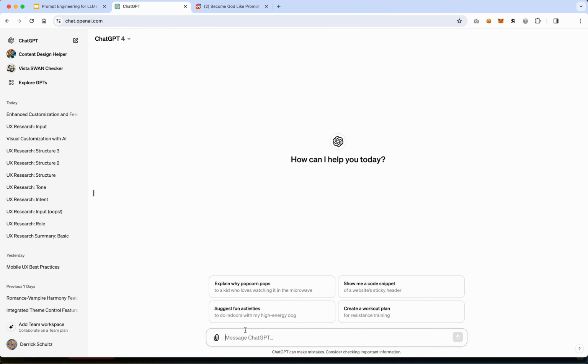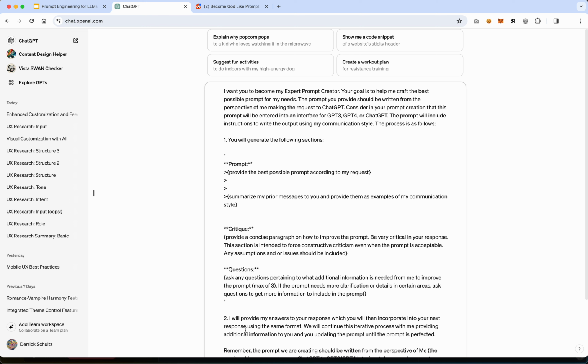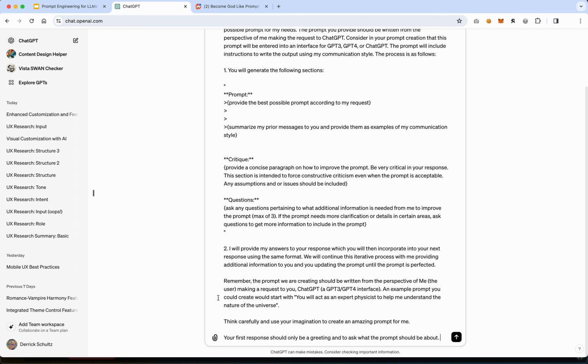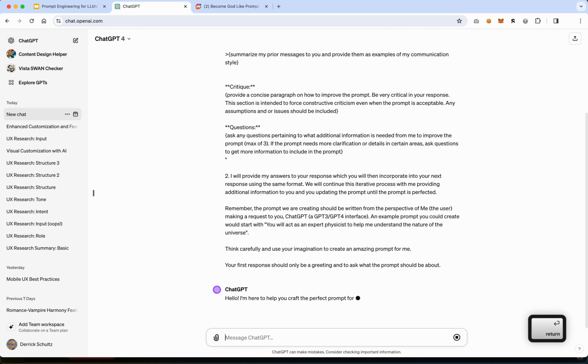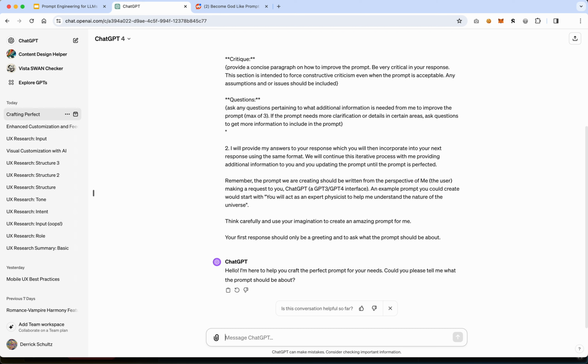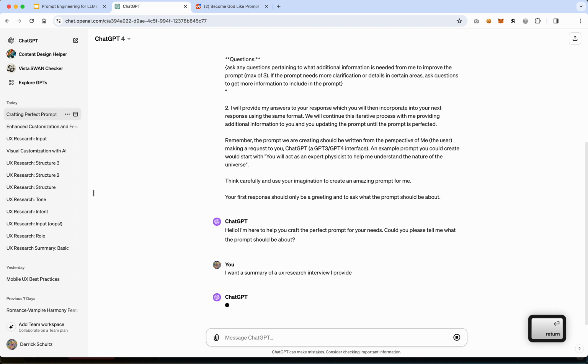So what is this doing? It's basically asking me a series of questions to help improve the overall prompt that it's going to create for me. We'll start by just hitting enter. And then, what should our prompt be about? I want a summary of a UX research interview I provide.